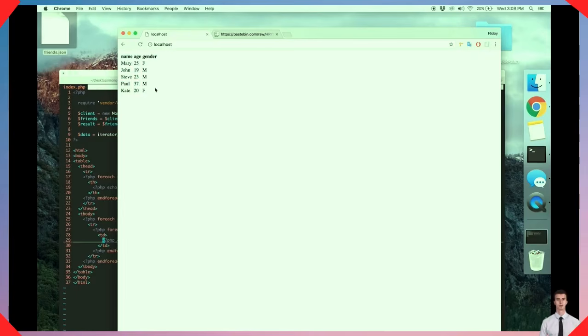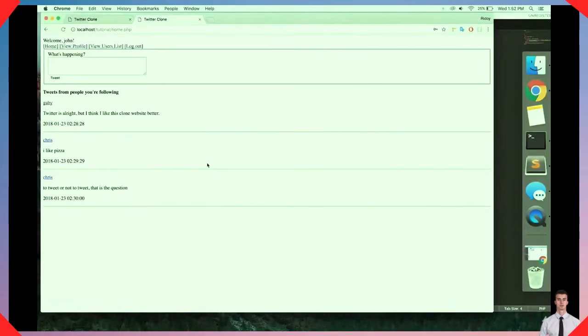So that was our basic project. In the next video, we'll be going over a more advanced project: how to make a Twitter clone using MongoDB and PHP.